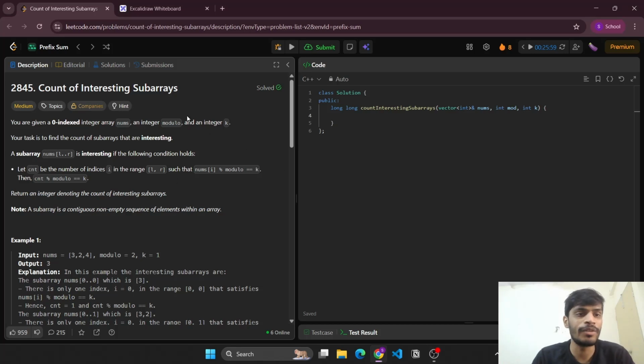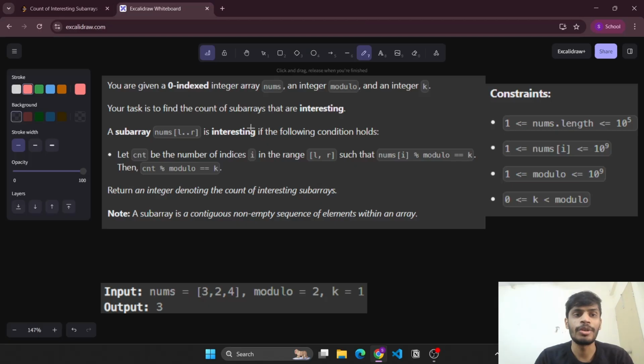Everyone. So let's solve this LeetCode medium problem, count of interesting subarrays. So the problem states that we are given a 0-indexed integer array nums and an integer modulo as well as an integer k. Now we need to find the count of subarrays that are interesting. And now what is the definition of interesting subarray?